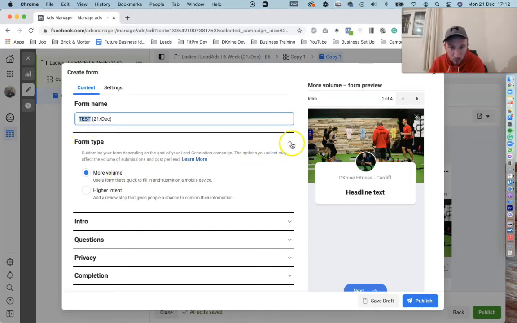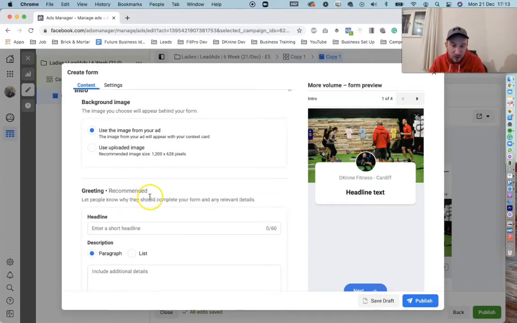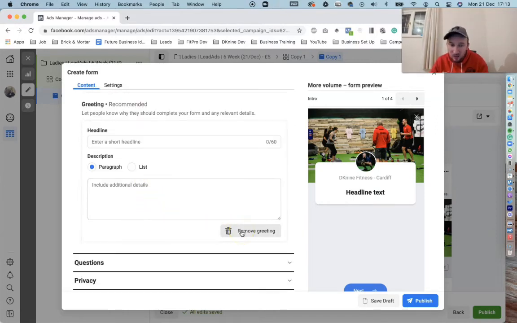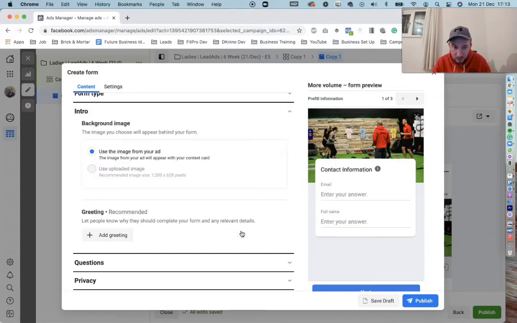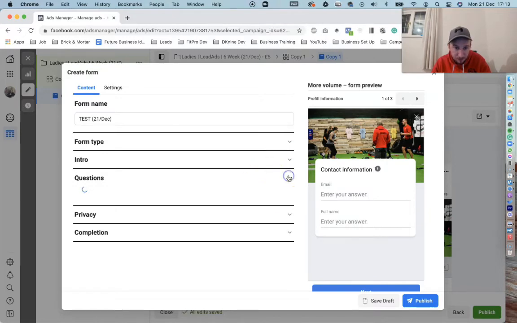So form type, we can close this. Intro, we're going to click this and we're going to remove it, okay? Because we don't want any additional reasons for people to not want to give their details. The more stuff, the more hurdles you put in front of them, the more content you put in front of them from this stage forward, the less likely they are to give you their details. So let's just remove greeting completely. Nice. Next, close intro and let's open questions.